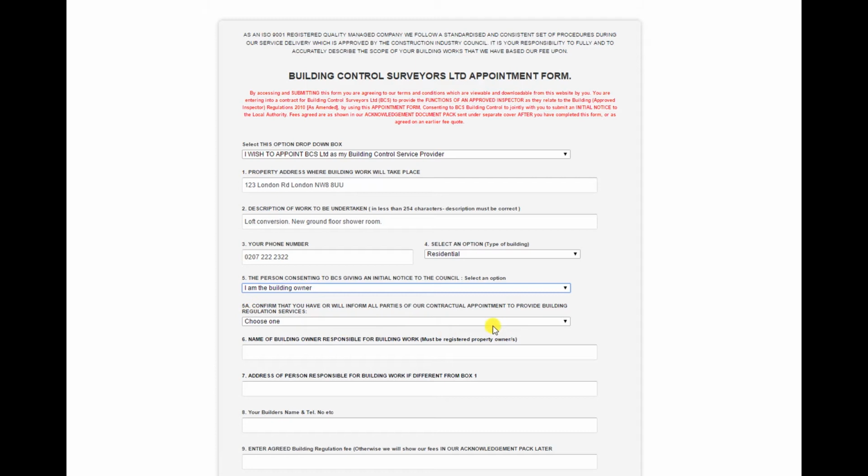Now, question 5A is to confirm that all the parties involved on this contractual appointment have been informed. So there's only 2 options here: has been informed or will be informed. In this instance, we're saying has been informed. And name of the building owners who are responsible for the work. So I'll just quickly fill in a name here of the actual builder.